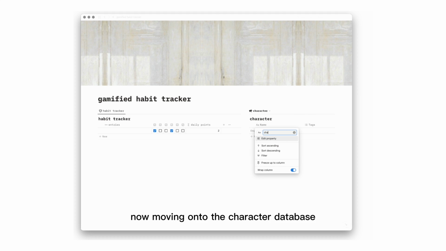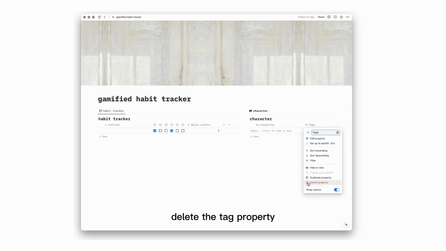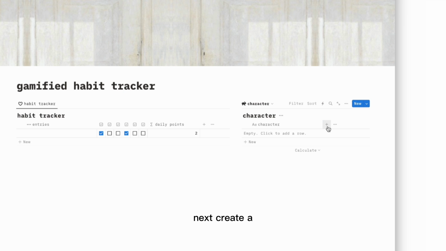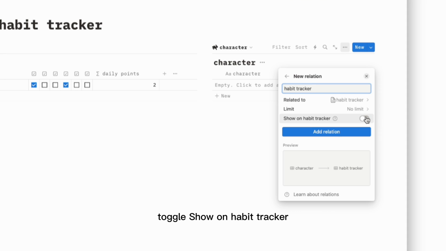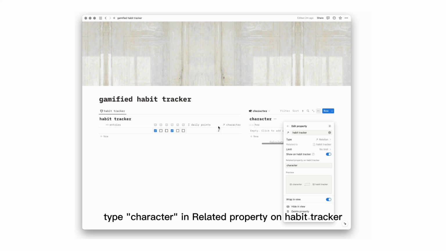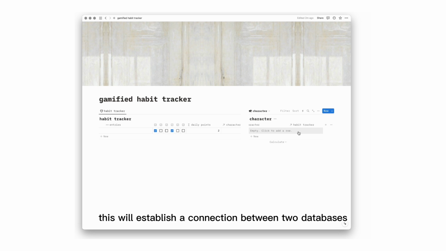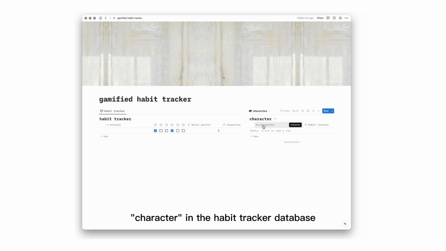Now moving on to the character database, rename the title property to character, delete the tag property. Next, create a new relation property related to the habit tracker. Toggle show on habit tracker, type in character in related property on habit tracker. This will establish a connection between 2 databases, and you'll also notice a property named character in the habit tracker database.